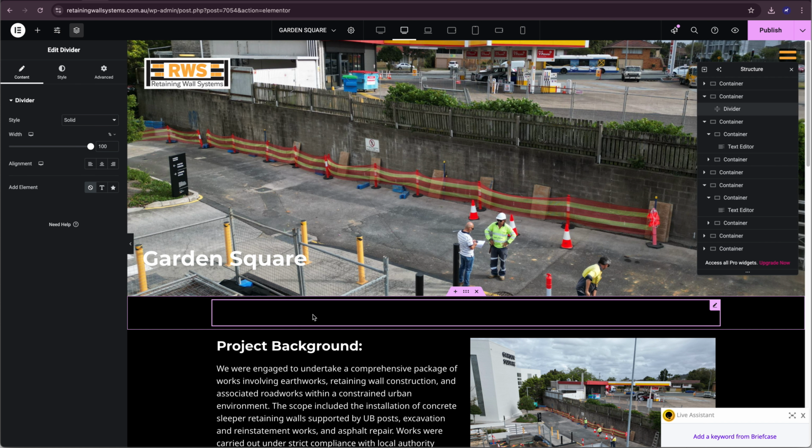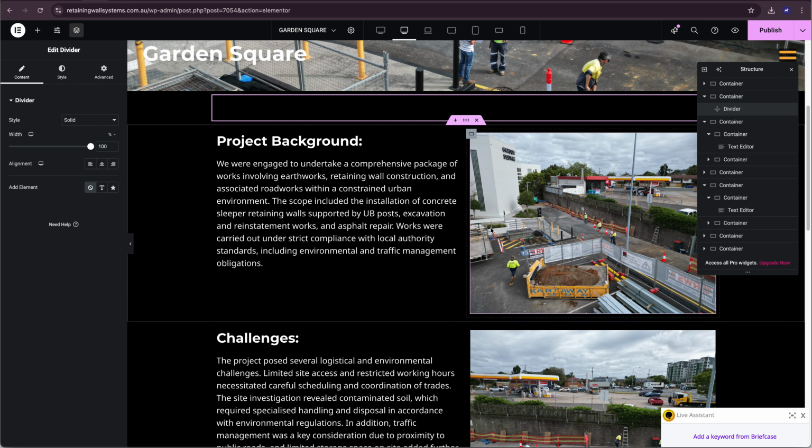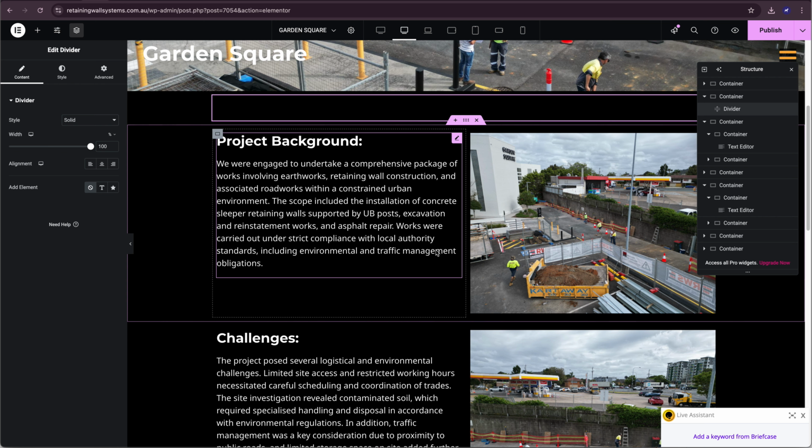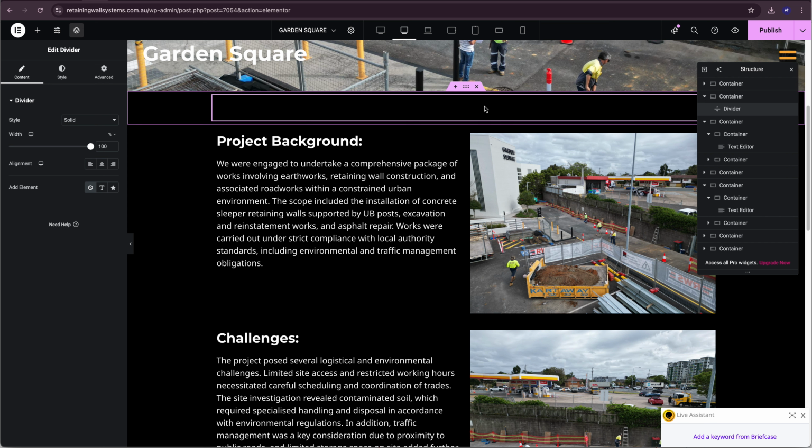Now, I notice there's a blank container here, and it's got a divider in there. That's one way to do it. And I think it's pretty cool that you've explored Elementor and you've come up with that design solution to create some space. But I want to show you another way to do it that's a lot easier.